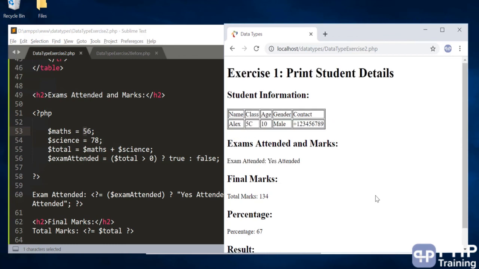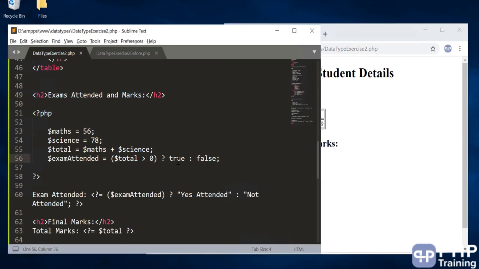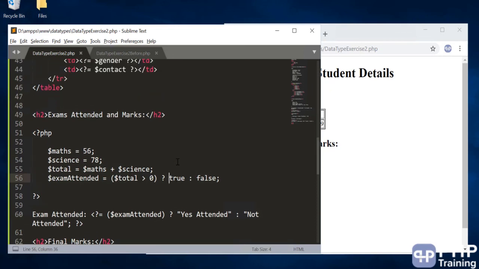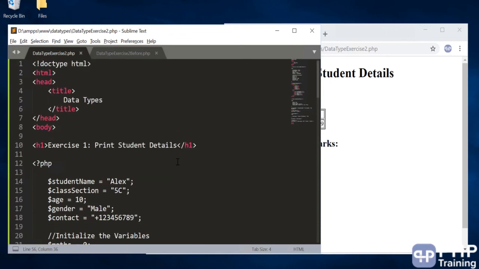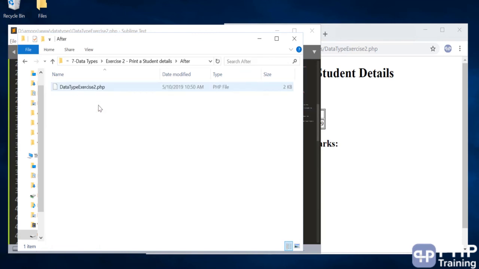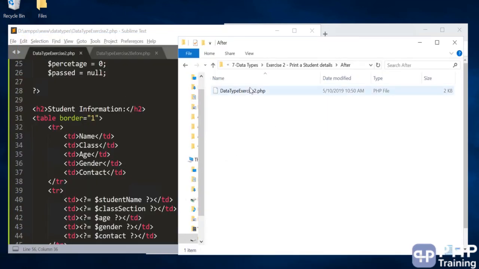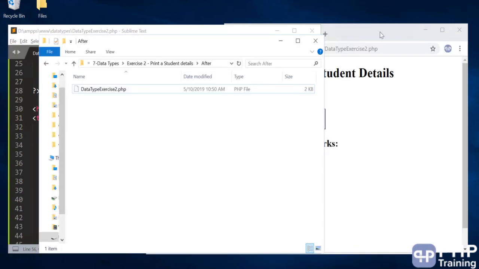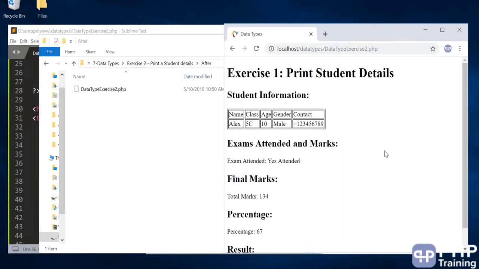So I hope you have got some understanding on how to work with data types in PHP and understood how to work with strings, boolean variables, integers, decimals and null. Okay, so that's all on this exercise. I hope you do this exercise by yourself. If you haven't done it, you can always go back to the after folder and find the same exercise in this file. Do the reference, do the hands-on, and then get used to data types in PHP. Very useful and very important topic in PHP. Okay, so that's all for this lecture on data types, and I'll see you in the next one.